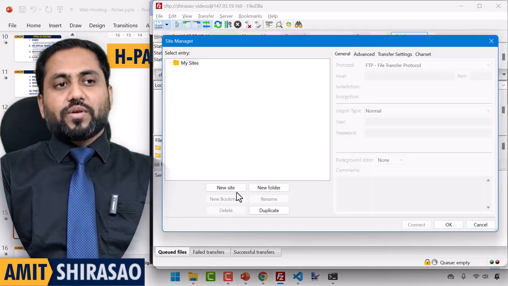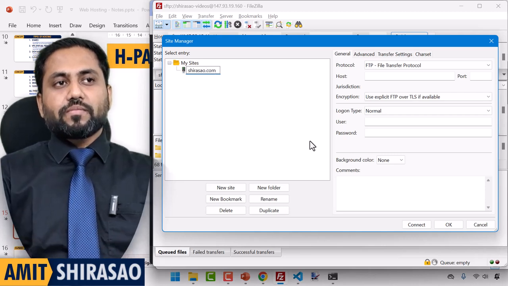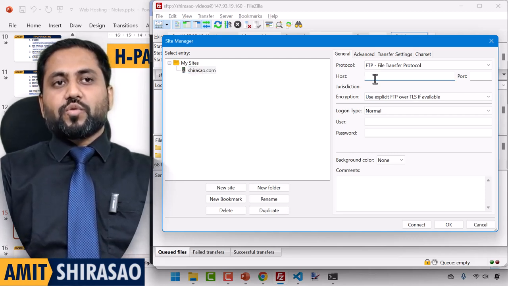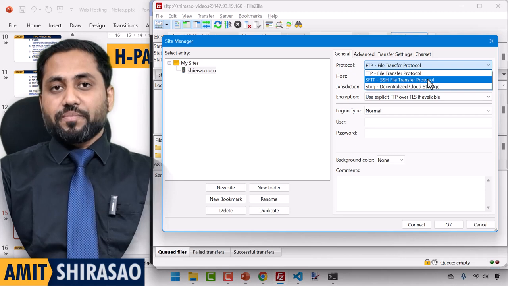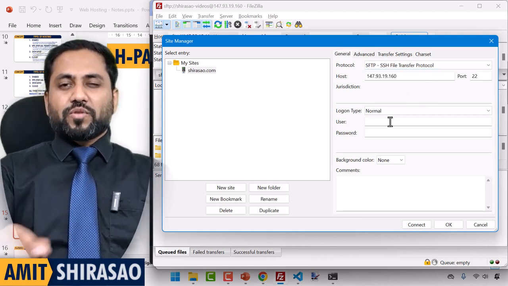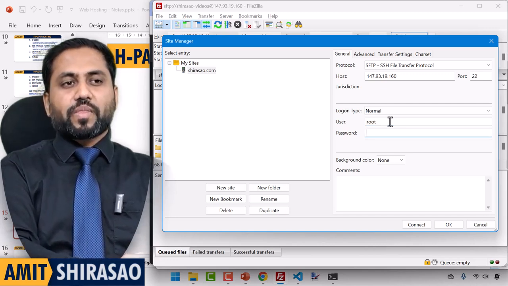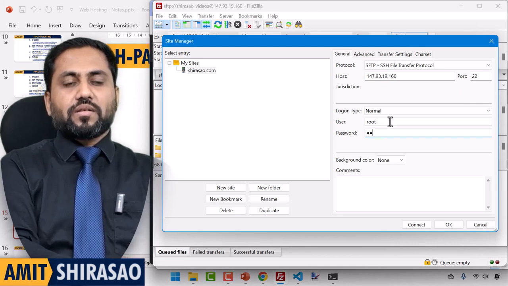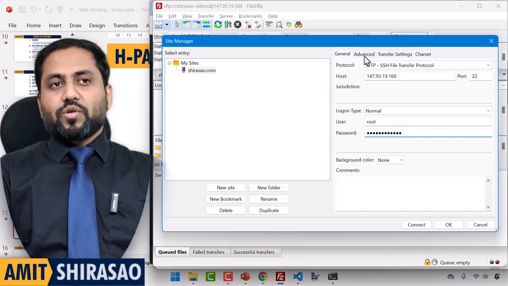So you can create a website here and you can say it is shirasao.com. Here you give whichever host, whichever port, but more importantly, don't forget to change this to SSH FTP, SFTP. Otherwise it won't work. And whichever user. So I'll say root, and I'll give the password. Okay, done.